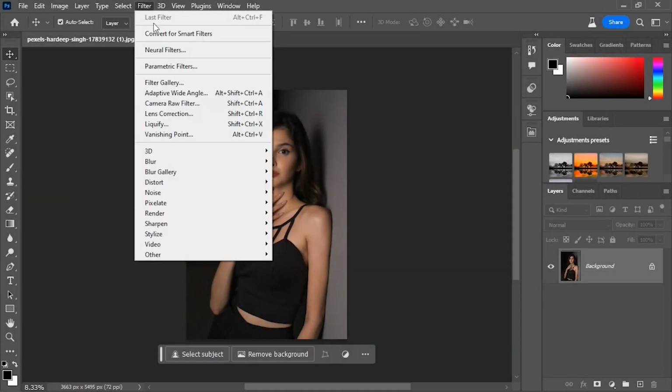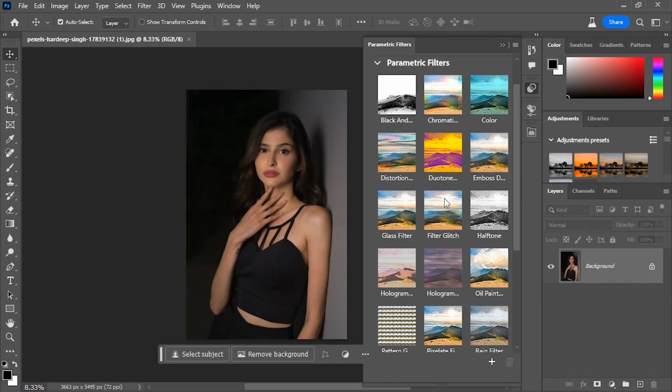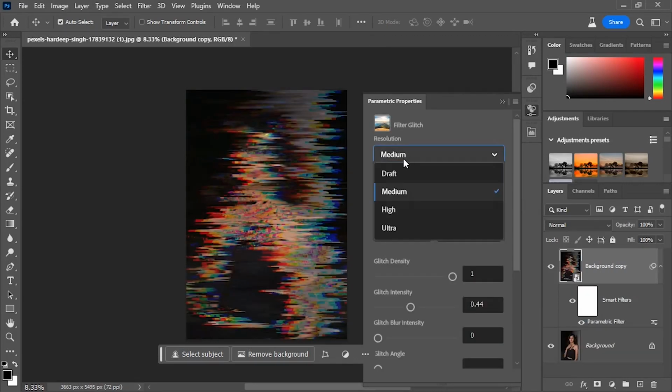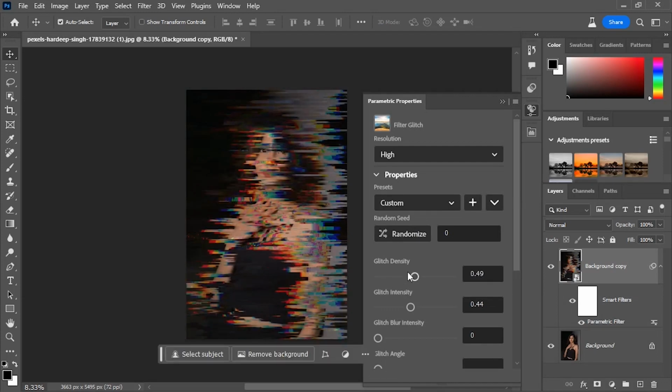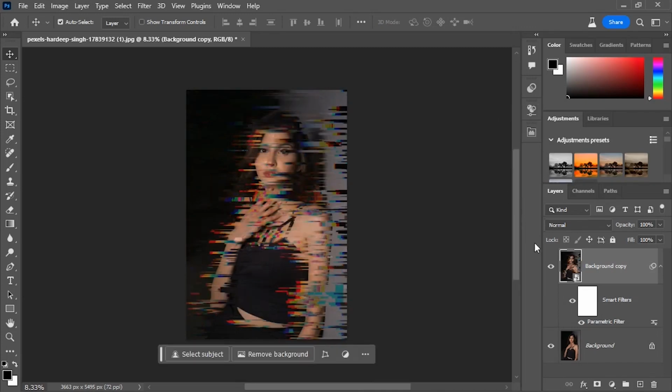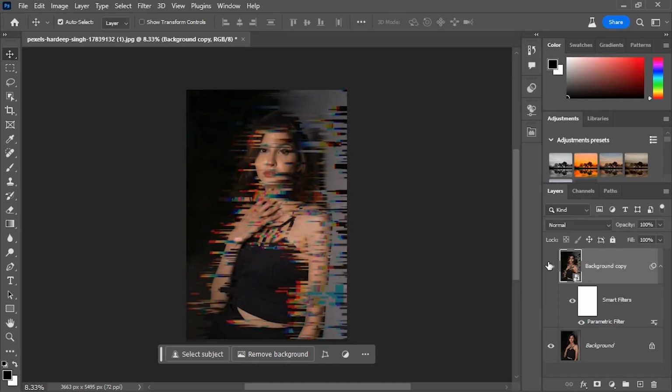Let's quickly apply the glitch effect. Just open Parametric Filter and select Glitch Effect. Also choose your preferred style and resolution. You can also fine-tune the effect with the glitch density and intensity sliders. Now this is the before and this is the after.